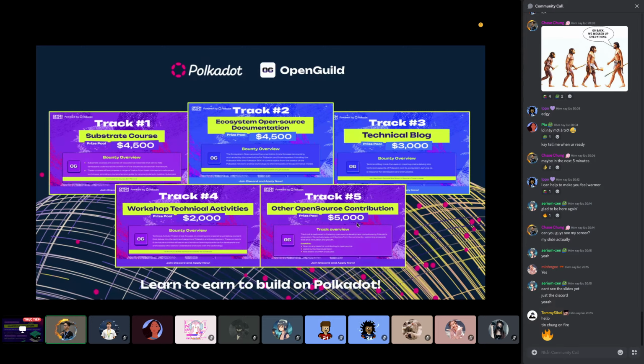We also have a structured ecosystem open source documentation. So if you can find any open issues on maybe the Polkadot SDK repository or any other repositories or parachains in the ecosystem that are related to documentation, contribute to it, submit to the community, and then claim the reward.